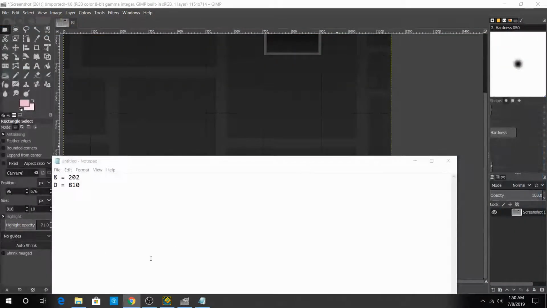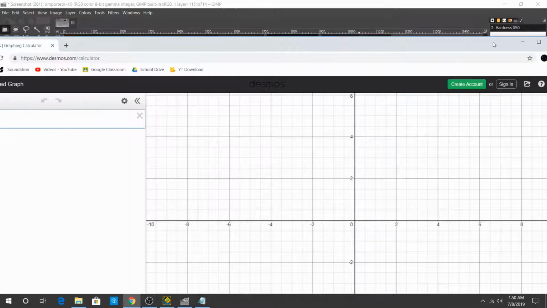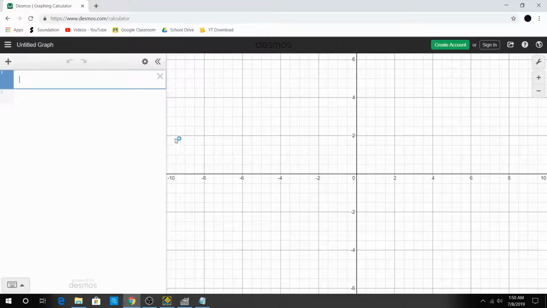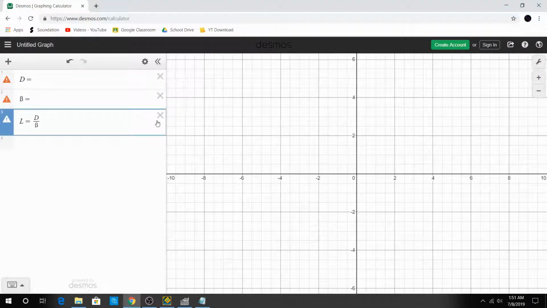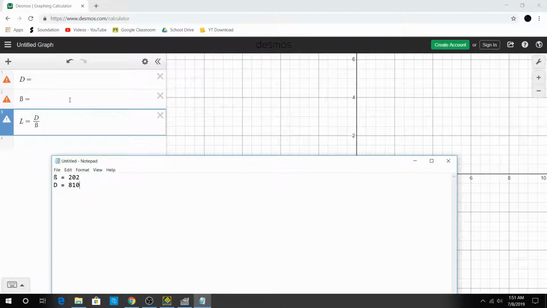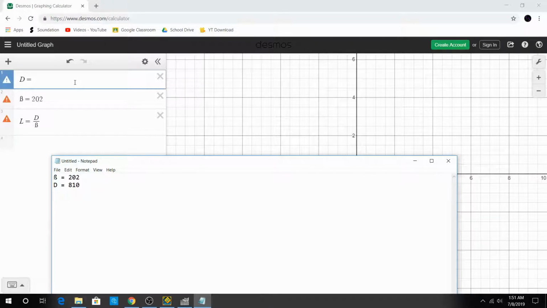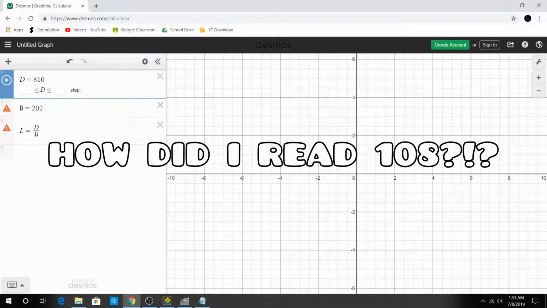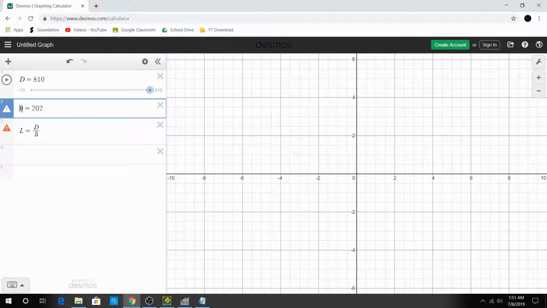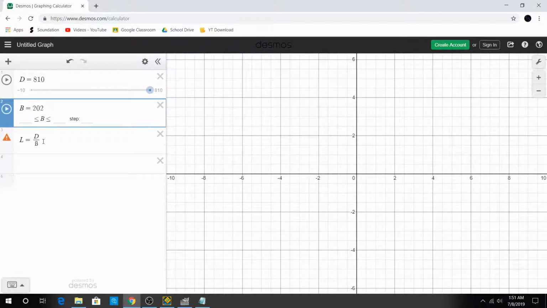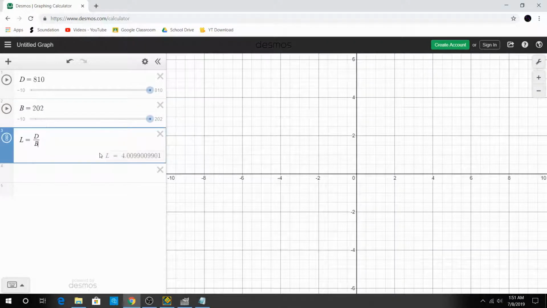So I'm just going to very quickly set up a Desmos for this. Over here, if we input our values, beta is 202 pixels, and our distance is 108. And, oh, we can't use it. Never mind, let me fix that for a second. So basically, our length is basically four blocks.